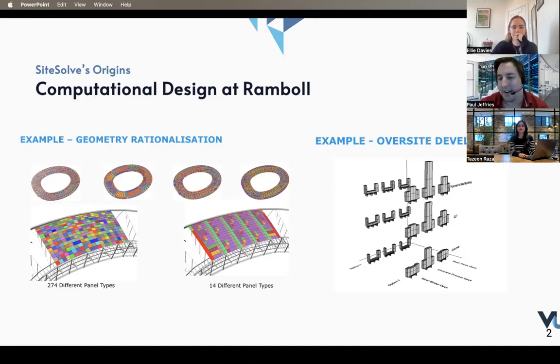So that diagram there is showing a range of different generated options, and the maximum potential envelope for development above the deck is what's shown on the right hand side there.